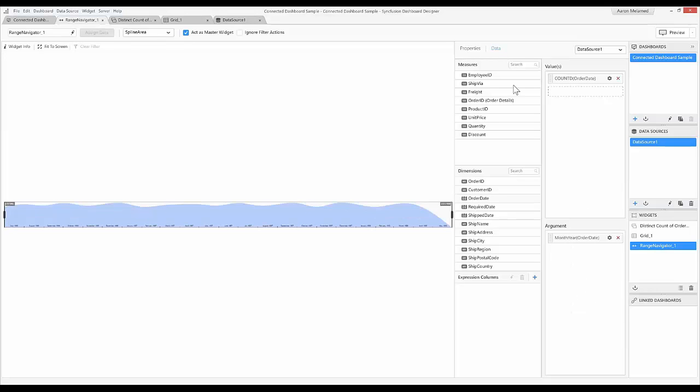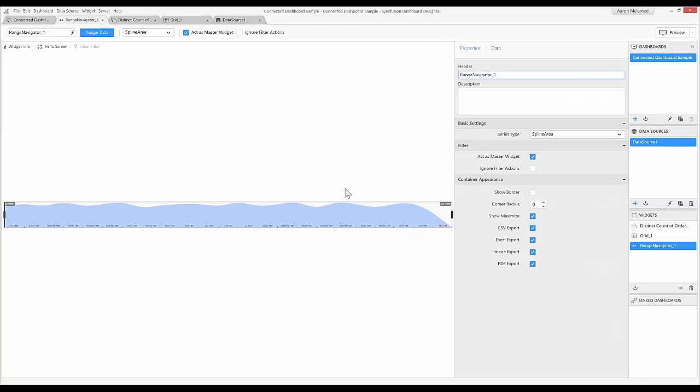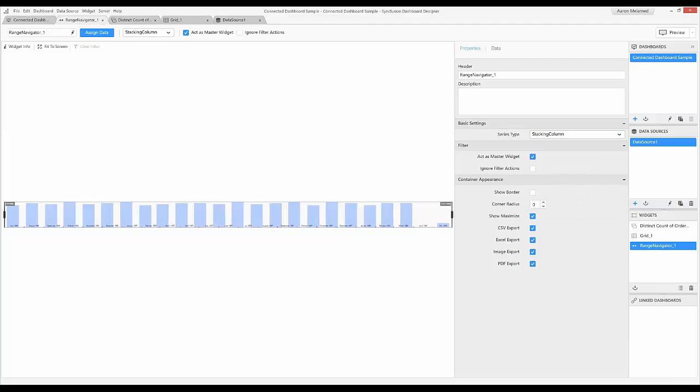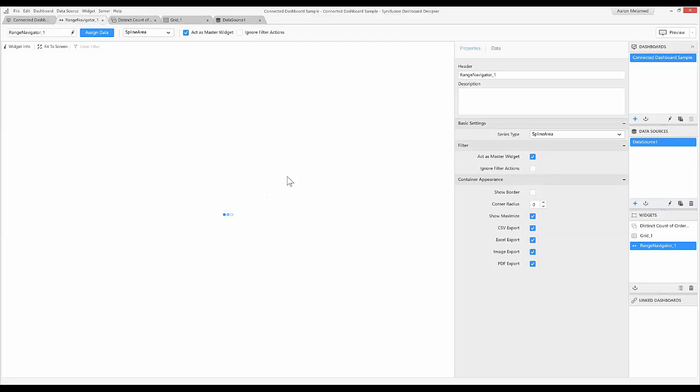One other thing I'd like to point out is that this range navigator is also a chart in and of itself. So by default, this data is represented as a spline area chart. But you can come here to the configuration settings and change that series type to something else, such as stacking column. So this just gives you a nice visual way to see how many values there are for each of the dates, in my case, as I'm using dates as my filtering field. But I'm actually going to change it back to spline area since I think it looks a little bit better.